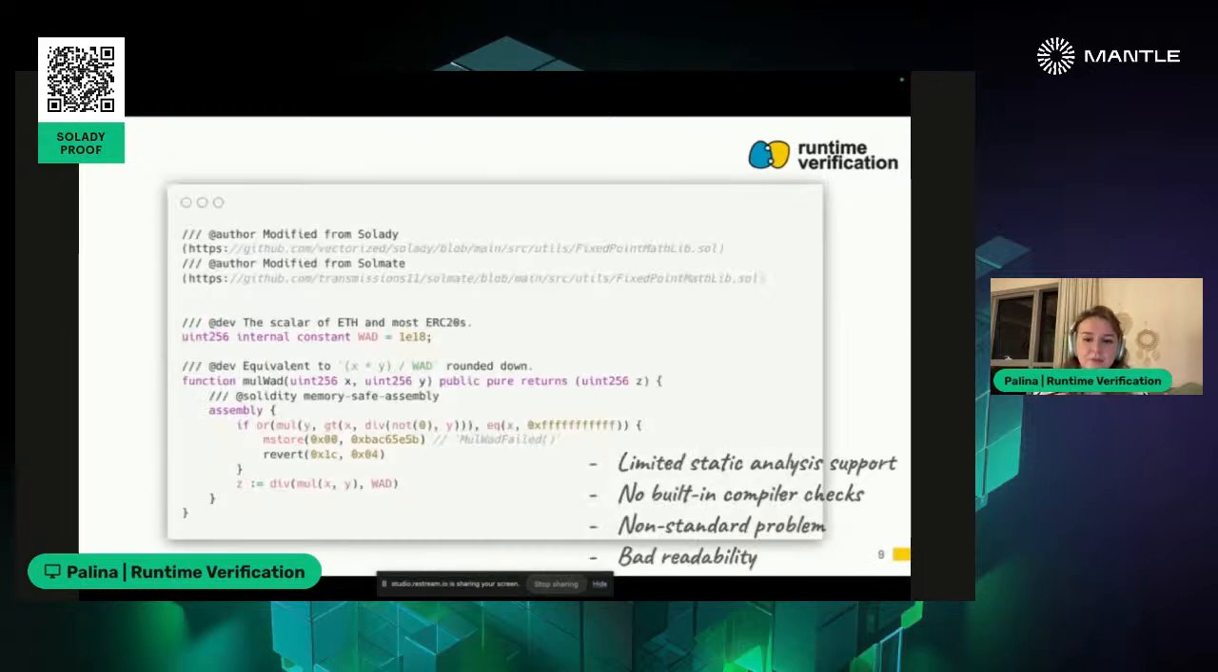The problem with an implementation such as this one is that it contains assembly, right? It's a gas-optimized implementation. That is why there is this inline assembly. It makes it difficult to use static analysis tools on it, because typically they do not really work with assembly. Another issue is that it is a non-standard problem. It doesn't fall into these categories of common vulnerabilities. There is no overflow, there is no reentrancy, which makes it hard to detect using these pattern matching techniques.